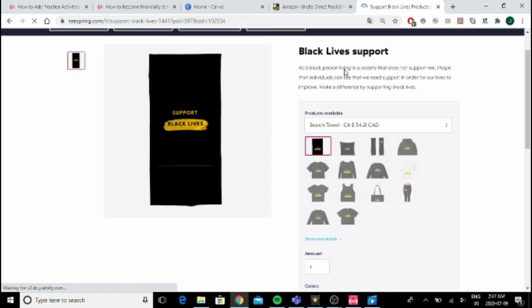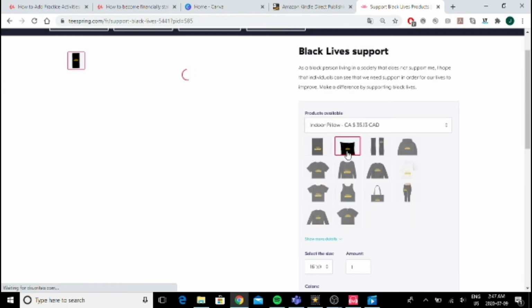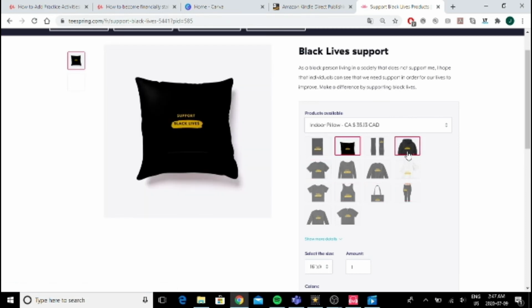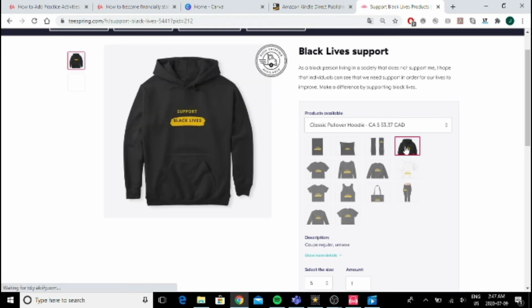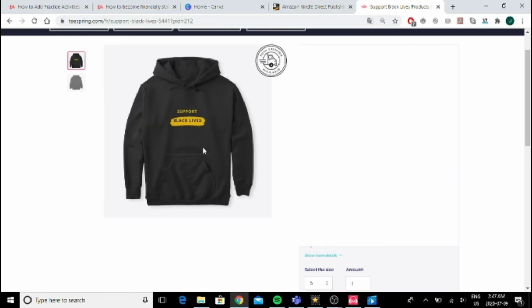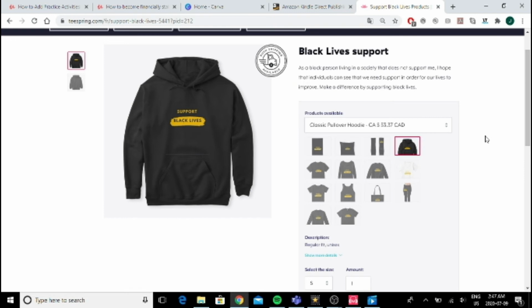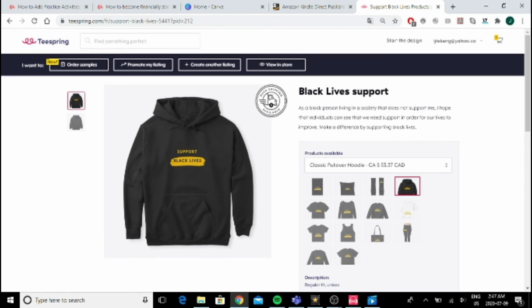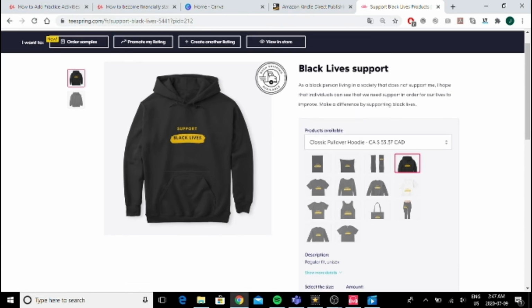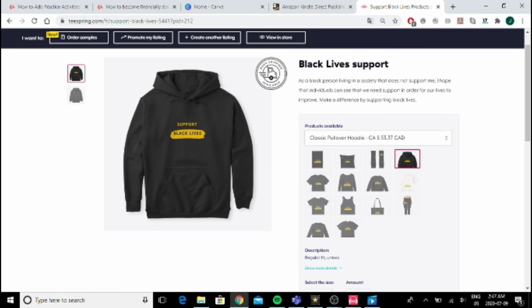So here is one of the ones I've created. I created "support Black Lives," and I made it for appliances, apparel, bags, everything. I made it for every single thing, because why not? Look at it, it's great. It's very simplistic, so your design can be as simplistic as possible. And this is what the page will look like to viewers for the most part.